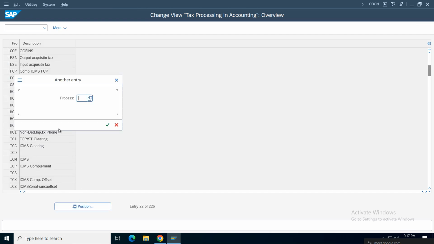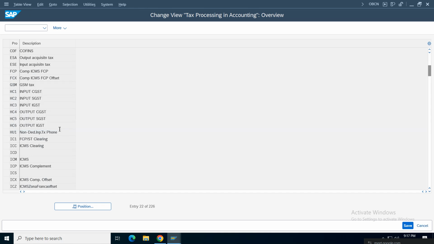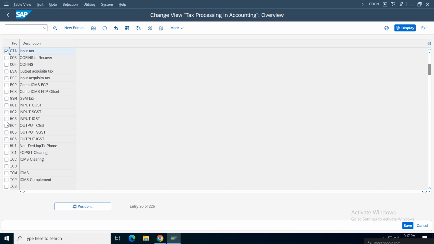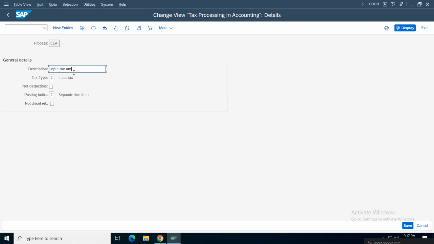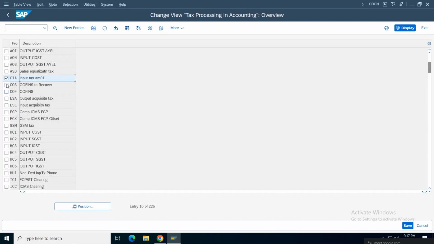Let us see. We created CIA. So here we have one. If you want to give some identification, you can give it here. Double click here and give the identification AM01. Otherwise, it's very difficult to identify, since this is your training server, right? So many of them like us are creating many tax keys.